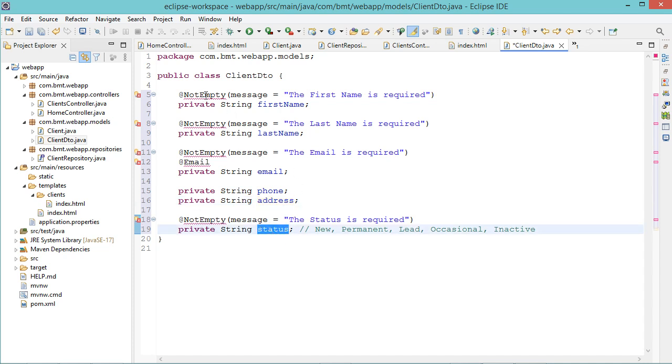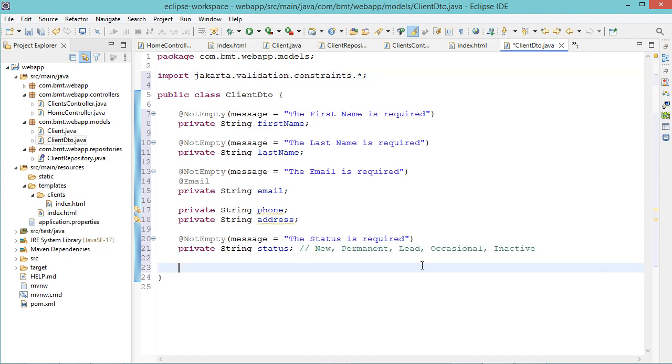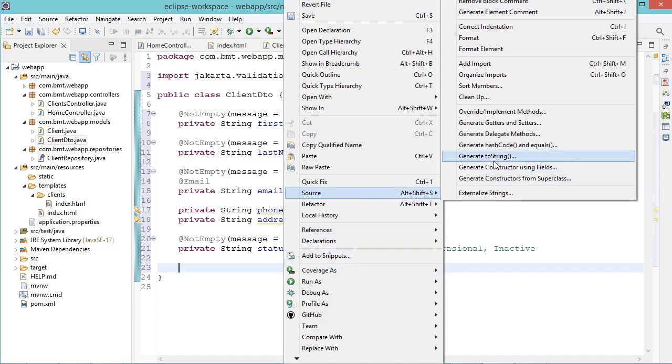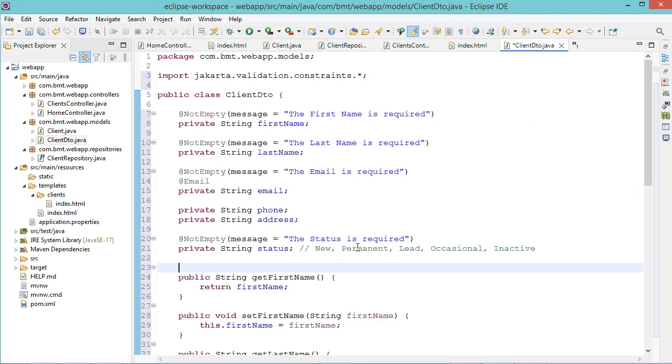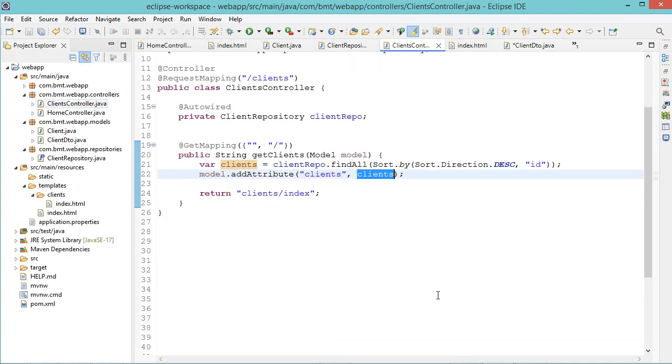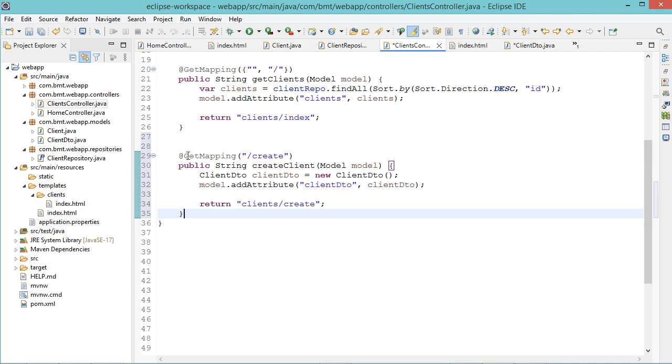Now let's add the required packages. Let's delete the name of this attribute and let's replace it with star. Then let's create the getters and setters. Then let's create a new route in clients controller. This route will be accessible using the get method at the URL /clients/create. We need to pass an object of type client DTO to the page because we need to associate it to the form. So now let's create this file in the clients folder.